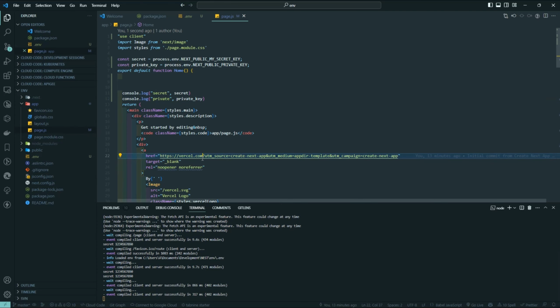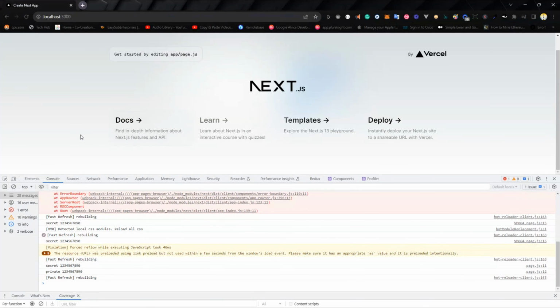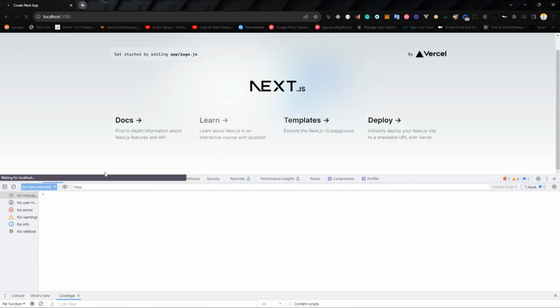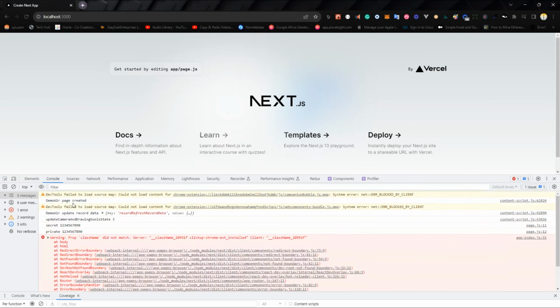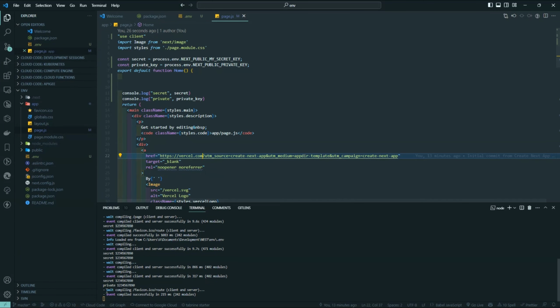So if I refresh this, you can see already we have access to it on the front end, secrets and private. I'm going to reload this again, and then you see it, secret and private. And then we should also see it on the server, secret, private. You can see it here. So for you to have access to this in a client-sided application component, you need to prefix it with NEXT_PUBLIC.